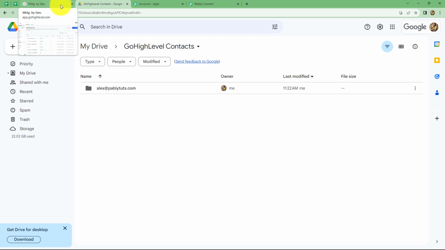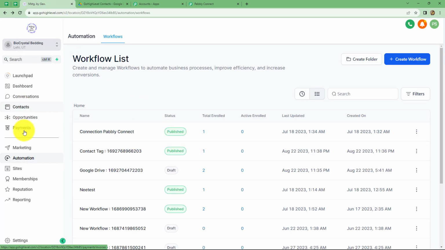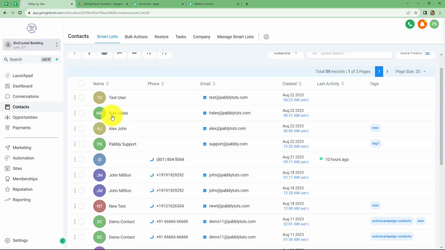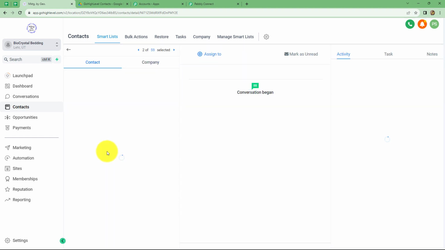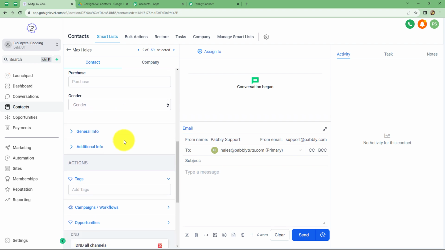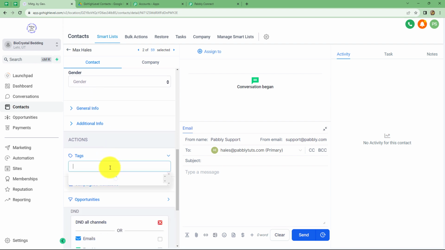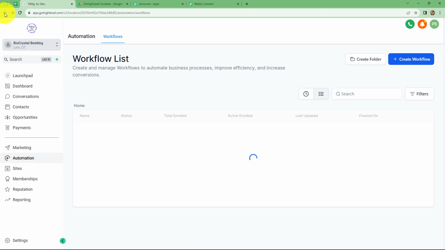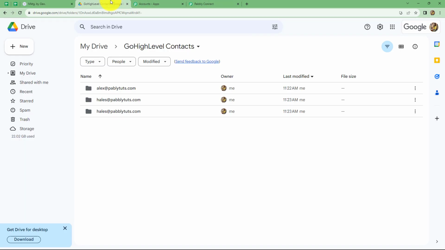So for this, let's again go to our GoHighLevel account, and we will go to contacts. Let's tag this particular contact here, Max Hales, and this is the email of Max Hales, and we will assign a tag to this particular contact as purchase. Okay, now let's go back and check it in our Google Drive, and here we can find that yes, again we have received a new subfolder with the email of the contact which we have tagged recently. So that means our workflow is completed and it is successful.